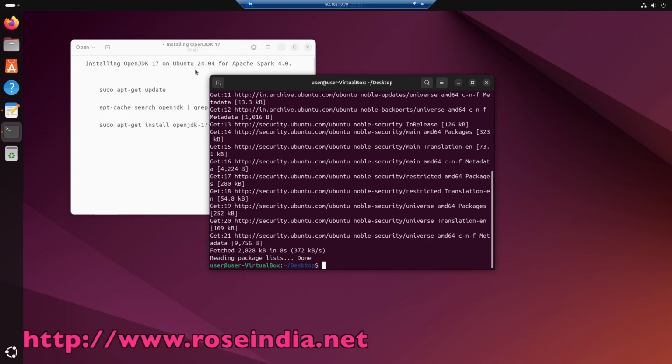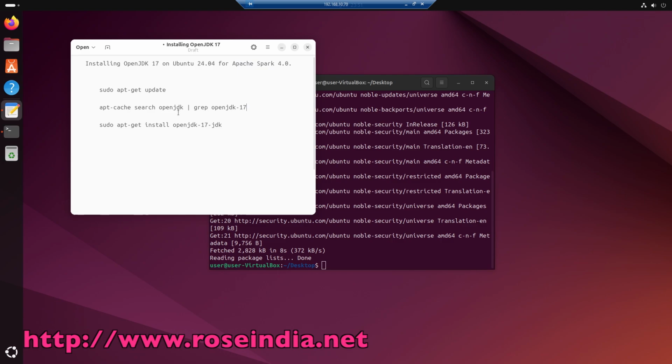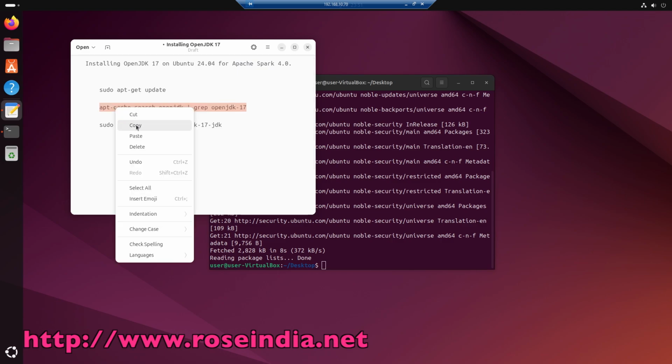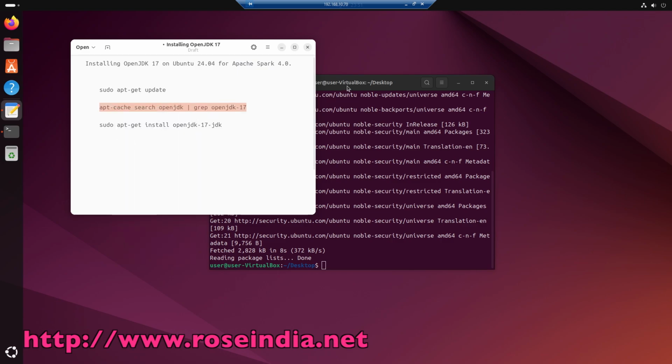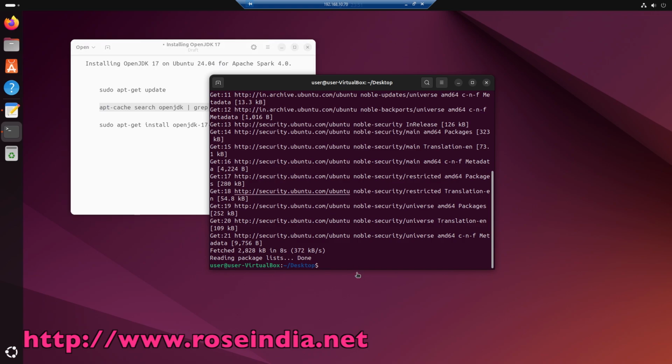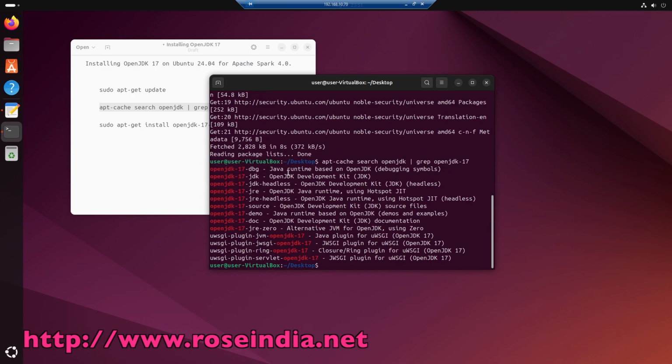My system is updated now, and I will see if we have the OpenJDK in the apt cache. So apt-cache search OpenJDK. So we have the OpenJDK 17. So we have this OpenJDK 17.